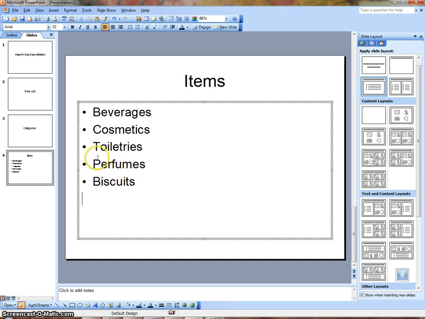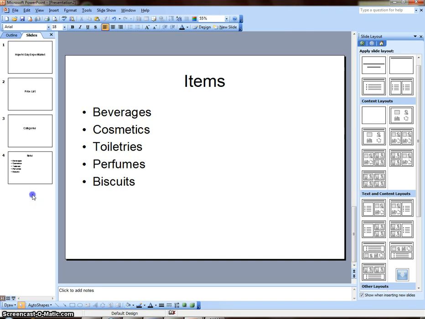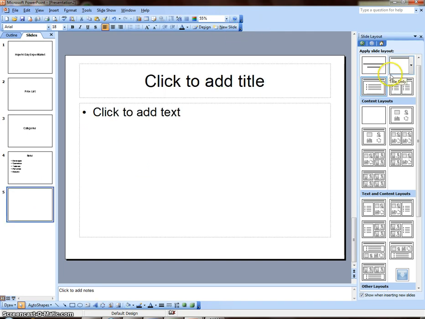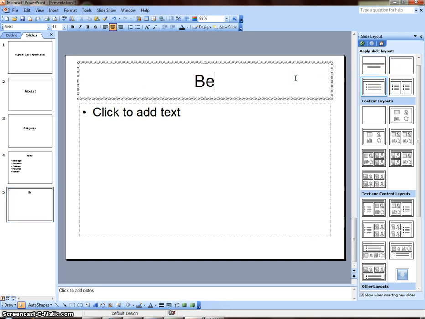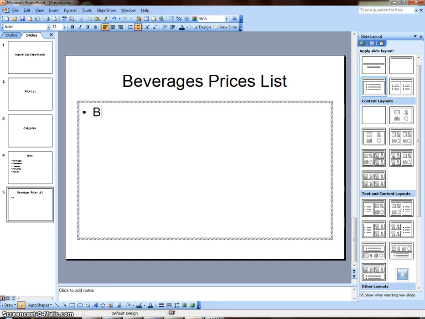Now I'm going to create a new slide for each of these. So what I'm going to do is create a new slide, either by clicking here. Then I'm going to say beverages price lists. Down here I'll type in Bonvita. I use my tab key to move to a distance to my right.